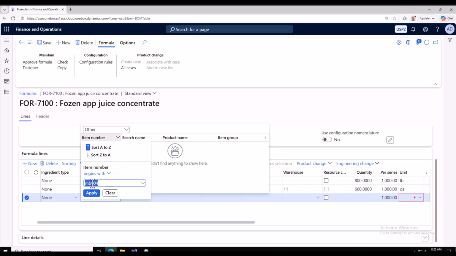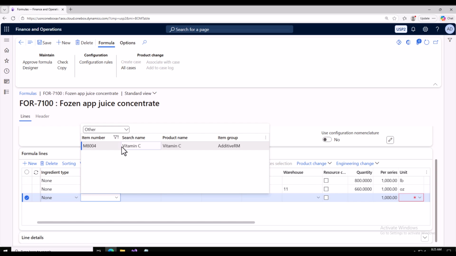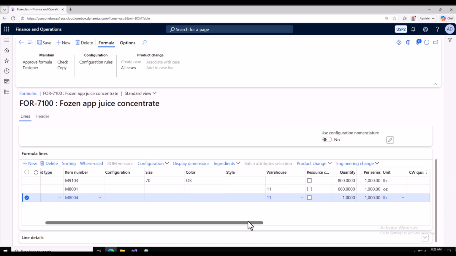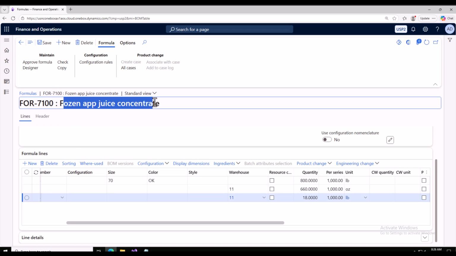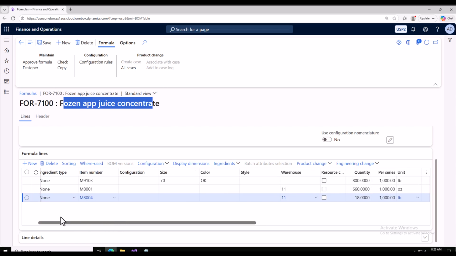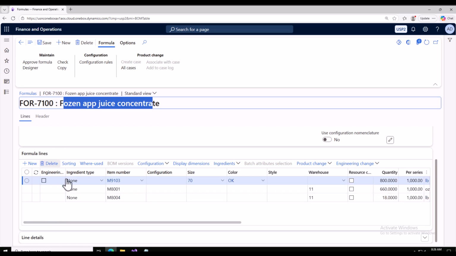Let's see what I search. Okay, sorry, M8 vitamin C, and let's see how many units we need for this one. So 18 quantities are needed. Okay, so there could be many more items in order to produce this frozen apple juice concentrate. So we need to add certain lines here. That is the combination. Okay, I will save this.